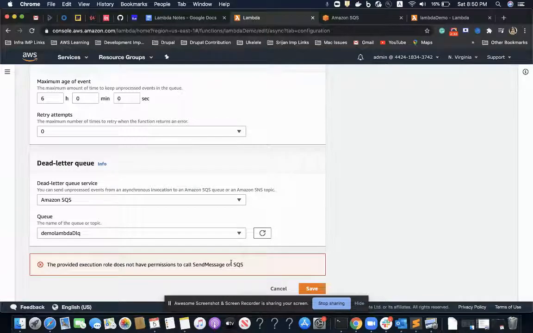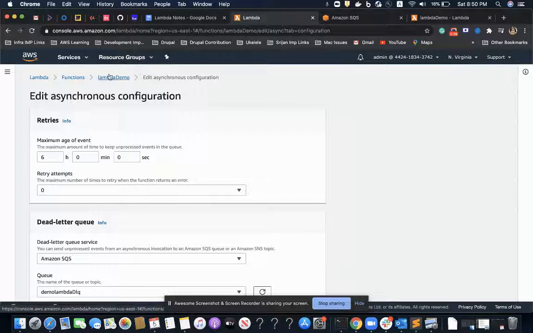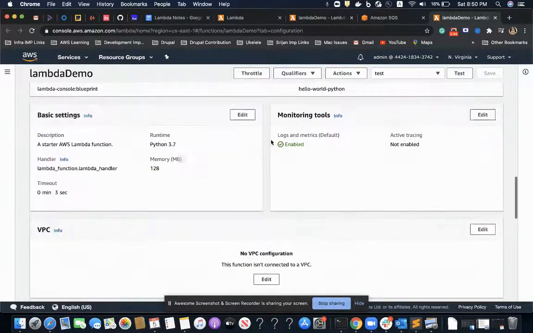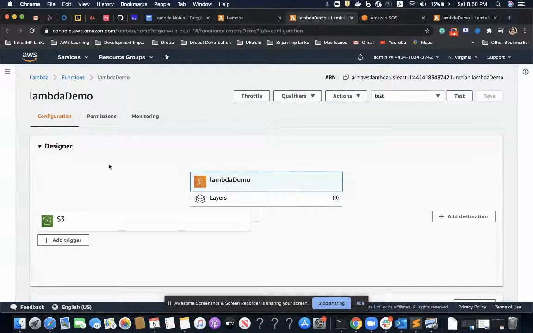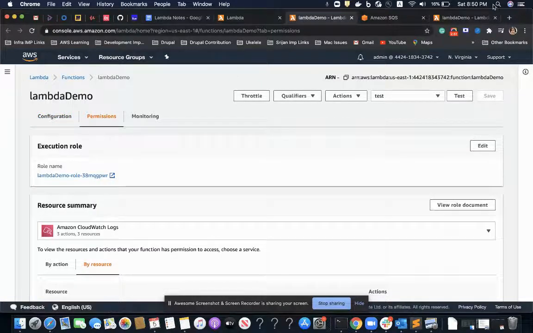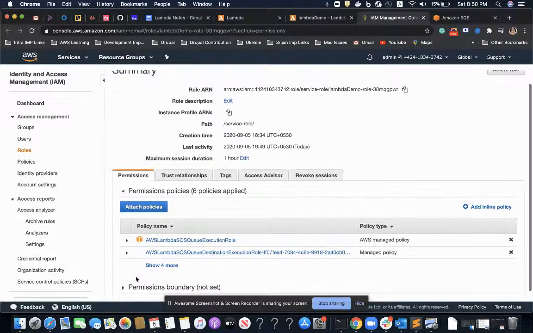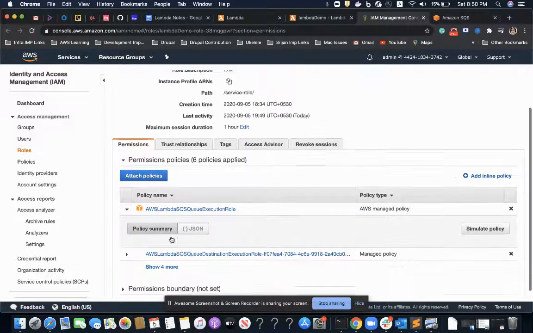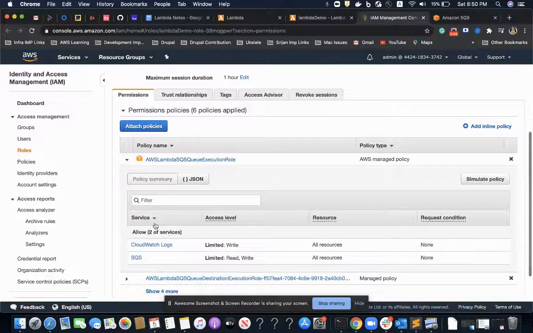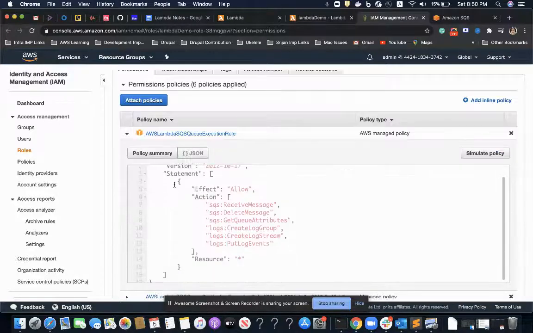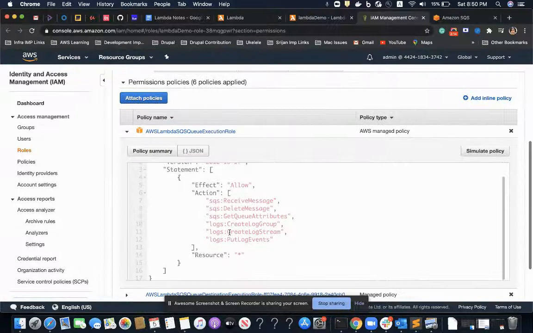Now I have received this message that the execution role doesn't have the permission. The execution role of my Lambda function doesn't have the permission for sending messages to this queue. So I'll go to my Lambda function and go to my execution role, and check out the permissions I have for my Lambda function. We can see that we don't have the permission for sending messages.